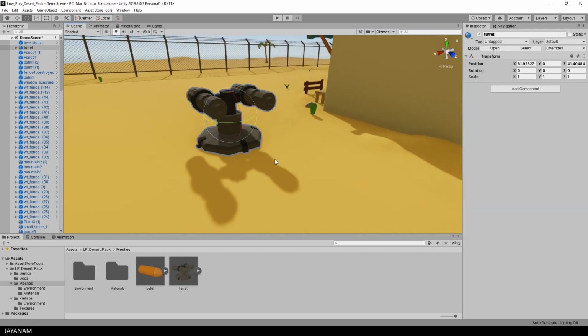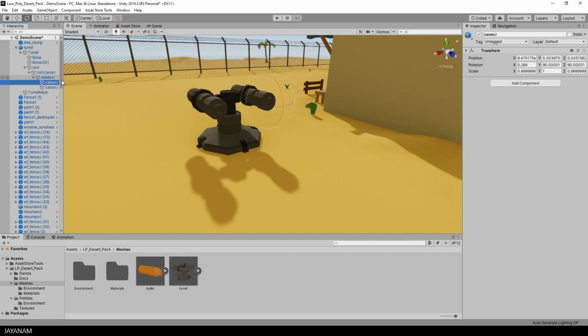Okay, and what we need now is a bit complicated, but not too complicated. We have to add game objects, empty game objects, as spawn positions for the bullets. So I step here into the bone hierarchy and search for the bones of the kind of cannons.